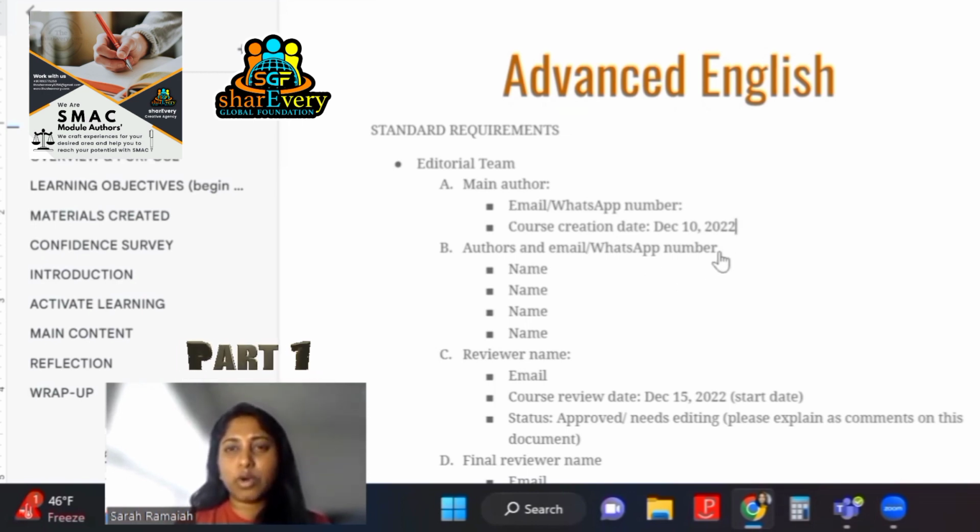The reason we wanted the WhatsApp number or the email is that at any point if we want to review this content, or if there's a doubt or an area that we want to gain more clarity on, then it's easier to reach out to these specific people.